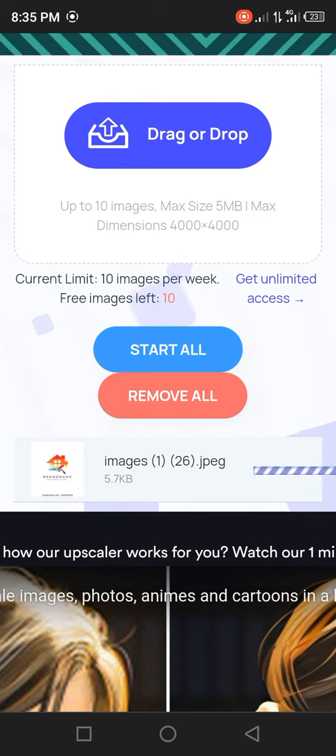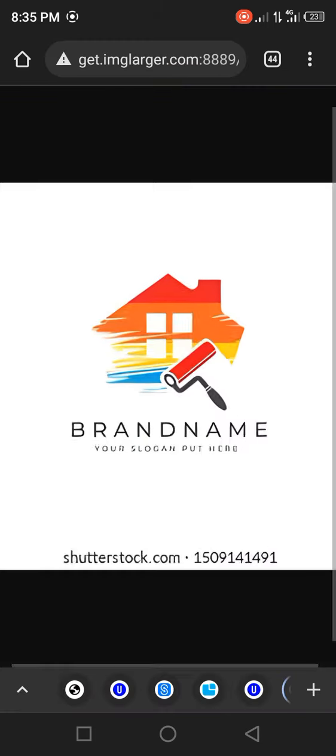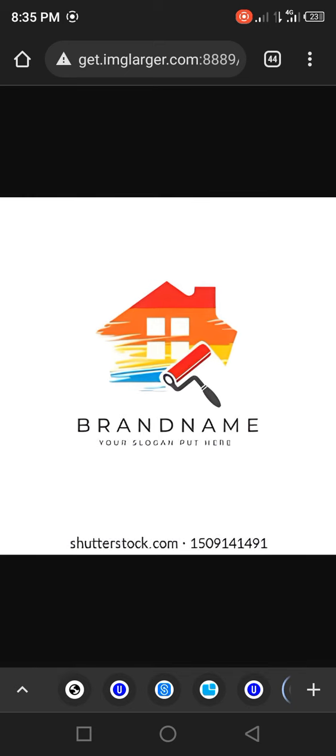In a matter of seconds it's done. It's asking us to download. Now when you click on the download button, it will preview the image first of all. Wow, this is beautiful. You can see this, right? Your image is as bright as whatever. Okay, so this is a simple step to get your image done.